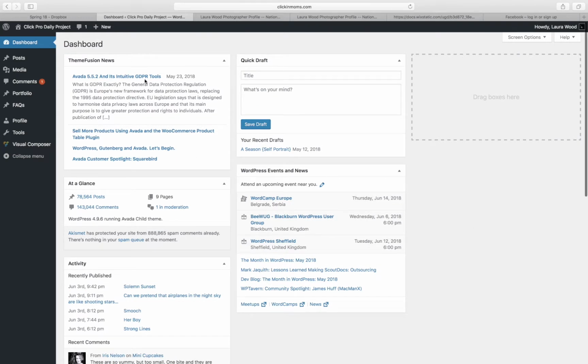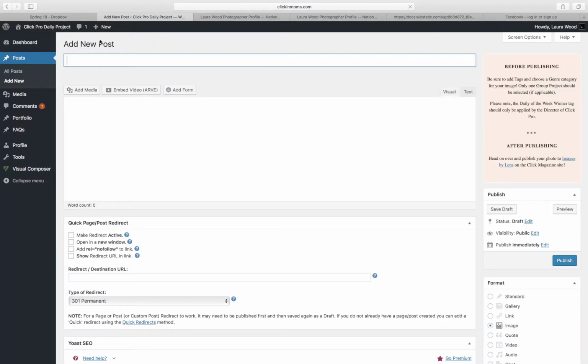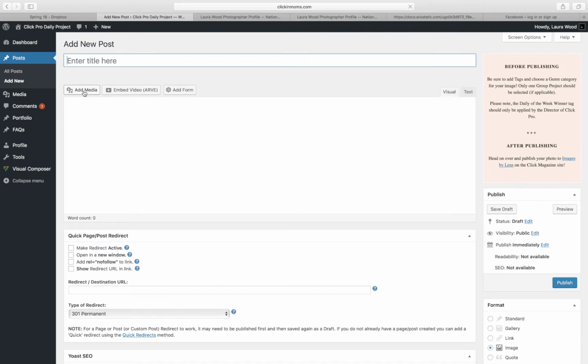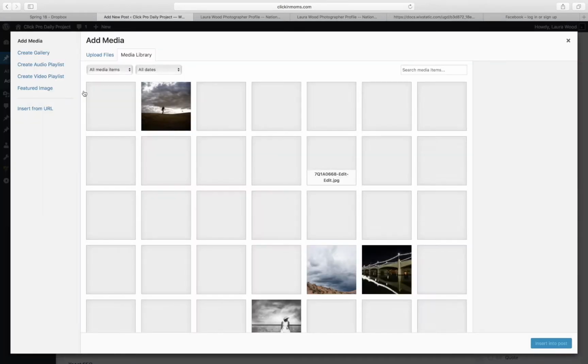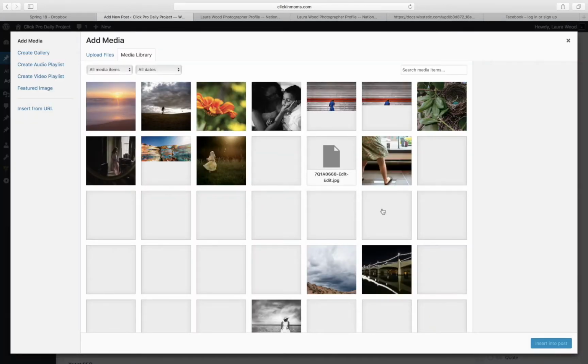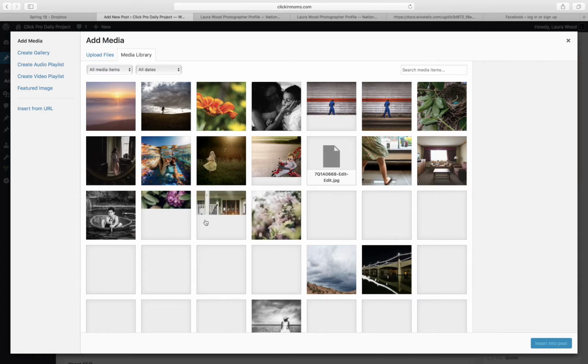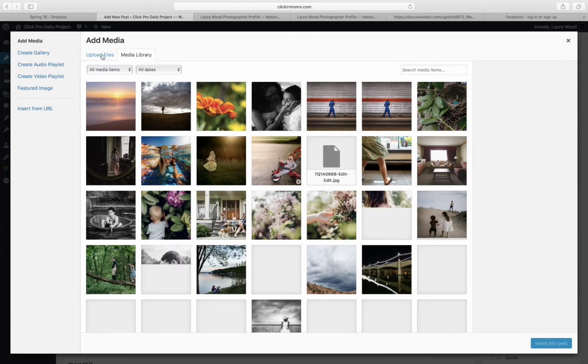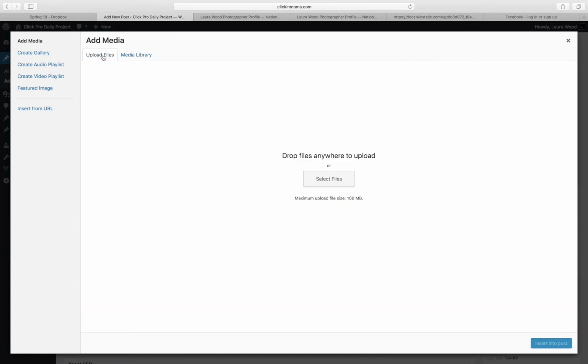We lose our voices. So what you want to do when you're in here, for anybody that's used WordPress, this probably looks quite familiar anyway, but you just want to go to New Post. And then you want to add media. And you'll see here, this is everything that everybody's been adding recently. And we want to upload a file.